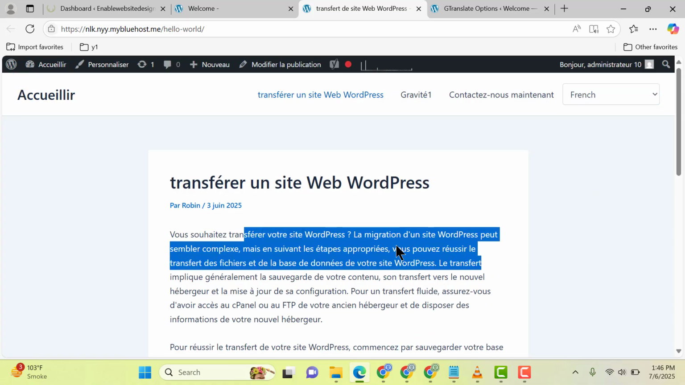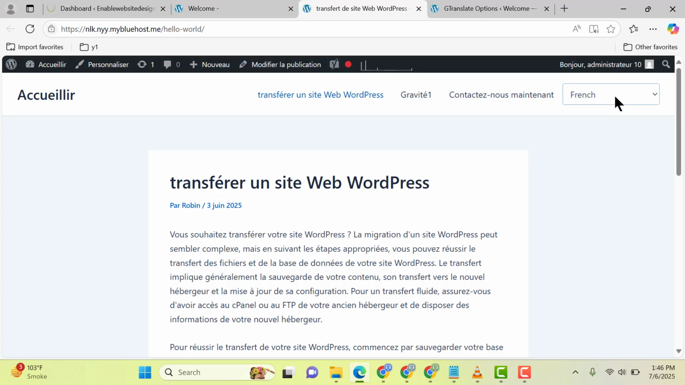So now this post is translated in French language. In this way you can easily add Google Translate in your WordPress website.